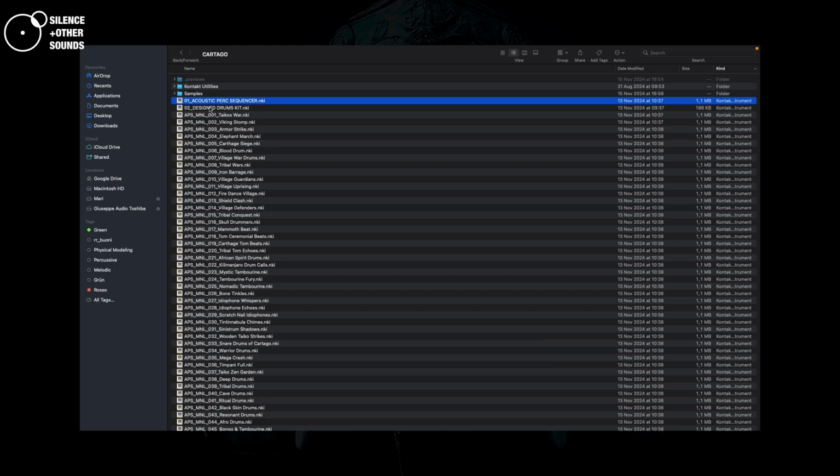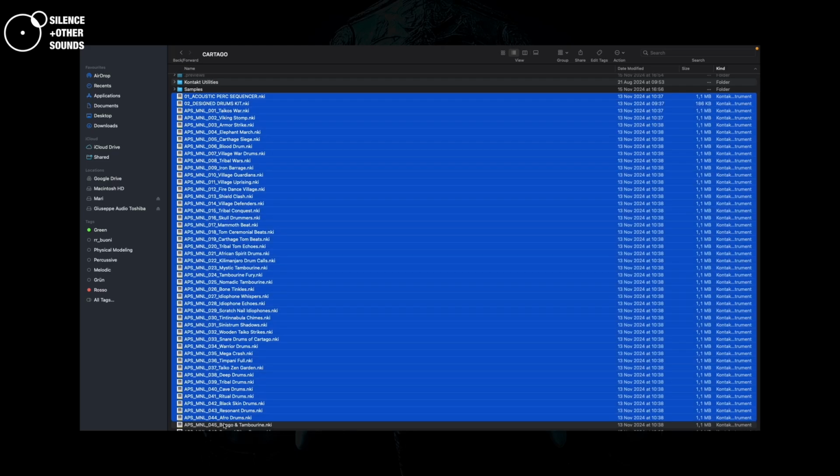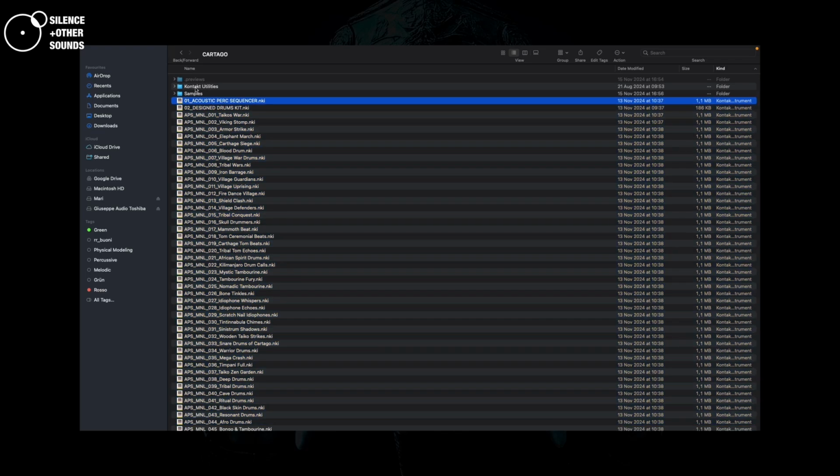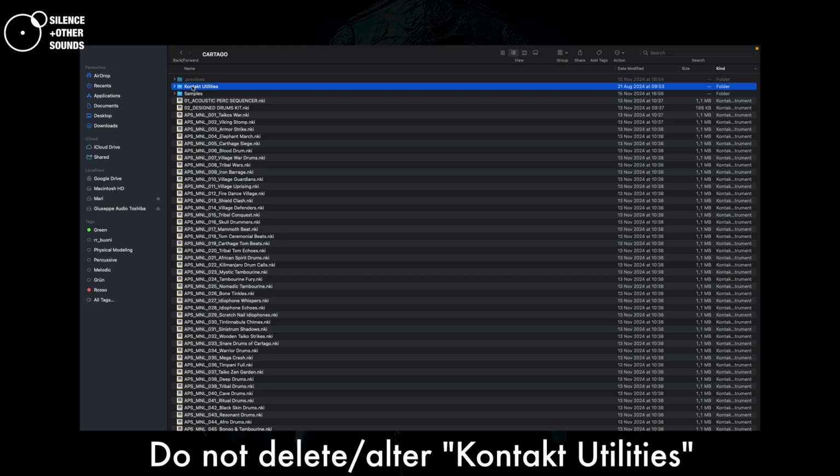in comparison to our previous libraries. Rather than having the NKI Kontakt instruments saved in a separate folder, in Cartago we find them here in the main folder level. This is because these instruments communicate with the Kontakt utilities folder, so they need to be here and not closed in a separate folder. The Kontakt utilities folder contains vital files for the proper functioning of the instruments in Cartago. Please do not alter its content.